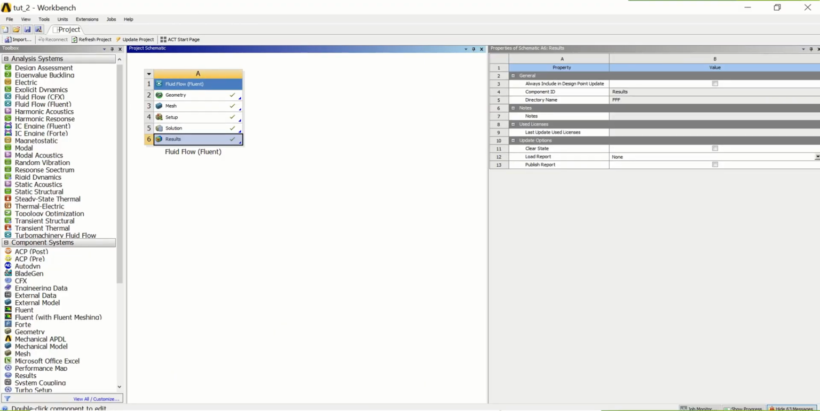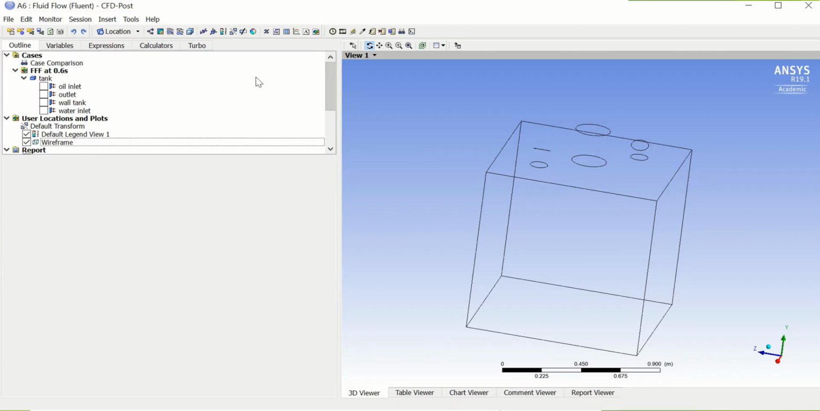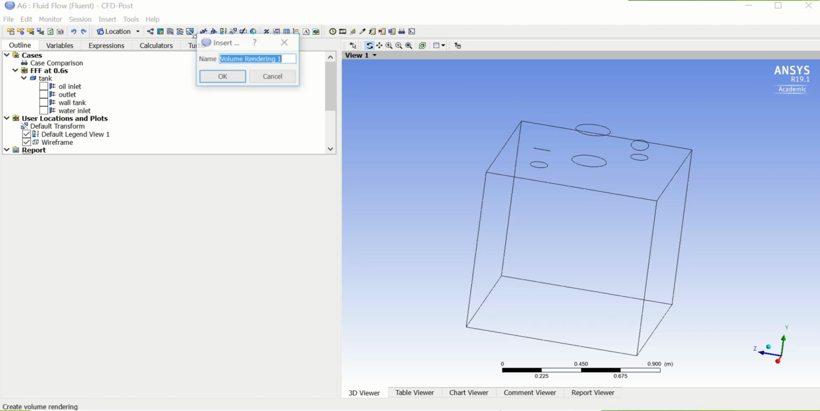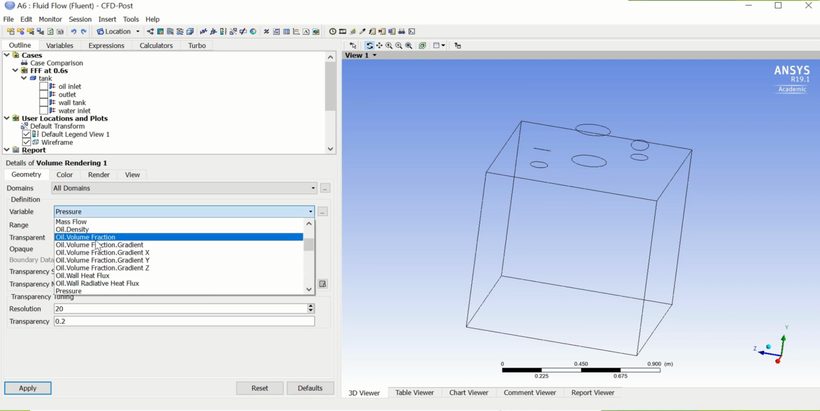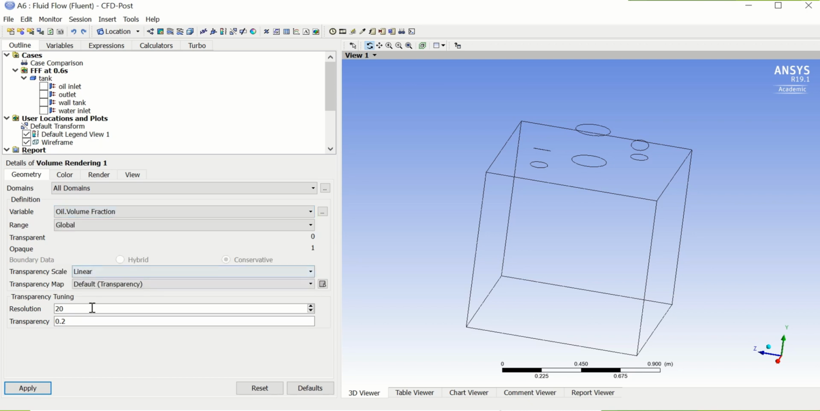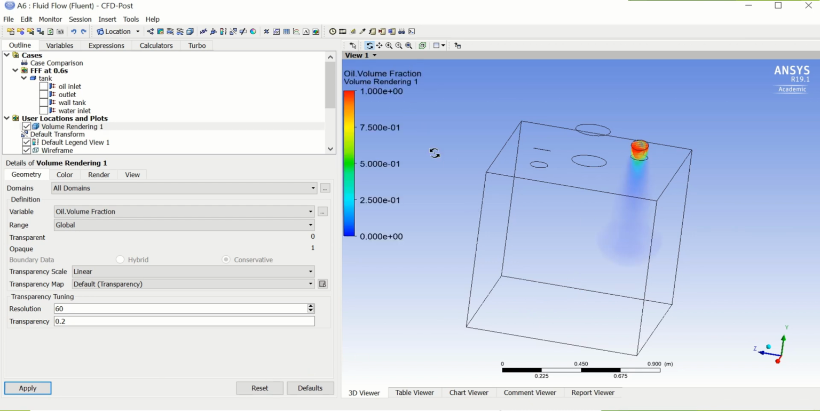Okay guys, so after we finish the calculation, now we double click here on results. I just opened it here, and we want to track phases to see in this interval of time how phases are reacting. So we go to volume rendering to see it in all the volume. The first thing we go to is the oil volume fraction. Now let's increase the resolution to 60 and apply. And now you will see, this is the oil volume fraction.